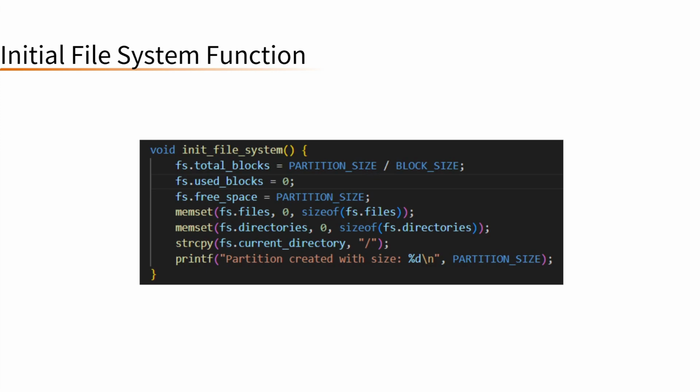File location and initial setup. fs total blocks calculates the number of blocks the partition can hold, derived from dividing the total partition size by the block size. Set fs used blocks to 0, indicating no blocks are used upon system startup. Initialize fs free space with the total partition size, ensuring all space is available.